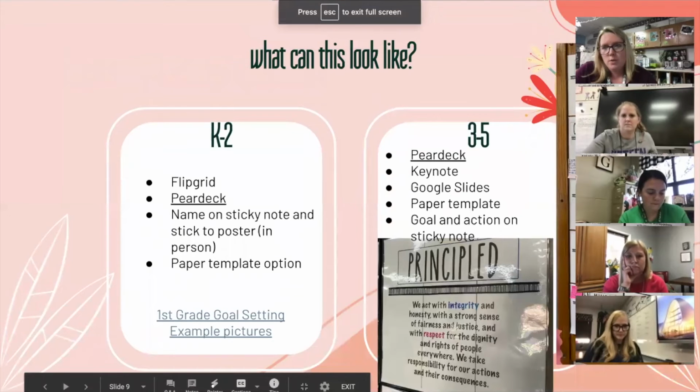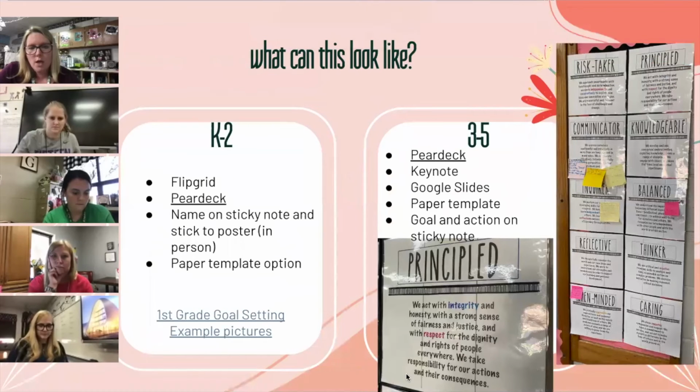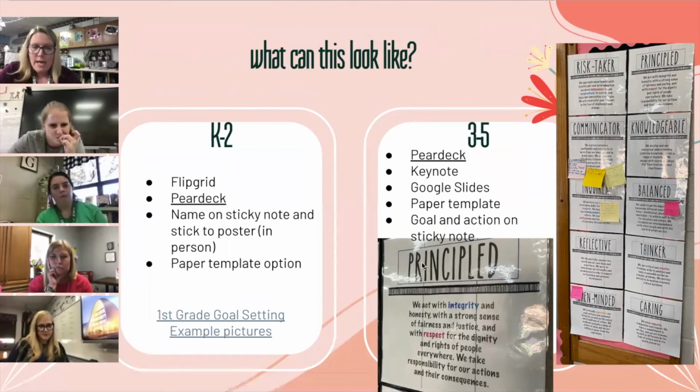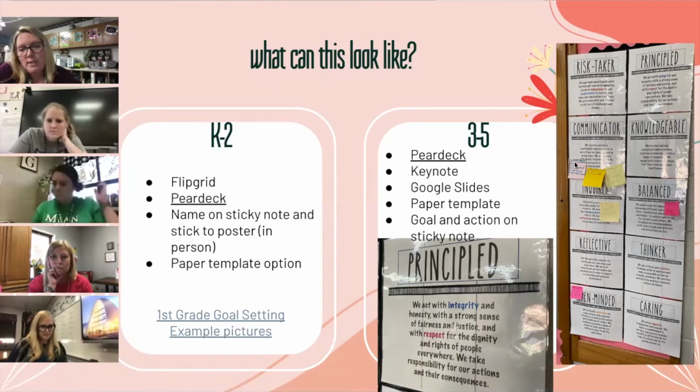So what can this look like? Here are the pictures that I was mentioning earlier. This is kind of what it looks like in my classroom. And I told you how I highlighted and made the attitude words different colors. So they could say, oh, if I'm choosing principled, I'm going to work on integrity, or I'm going to work on respect. And so they pulled out a key thing that would be their action step. And then they would just go and stick it up here.